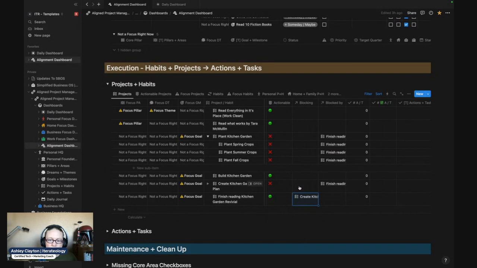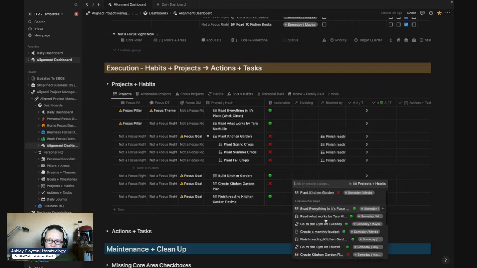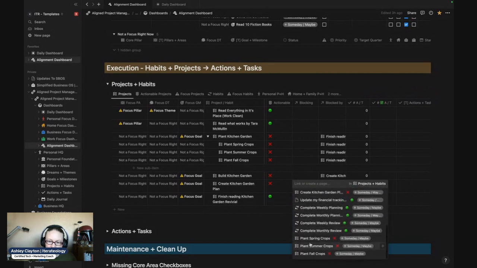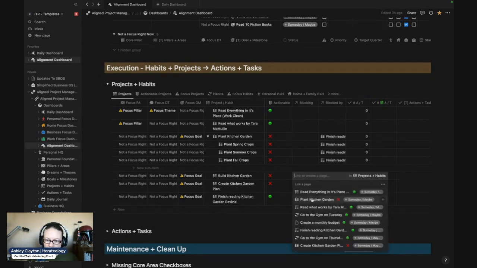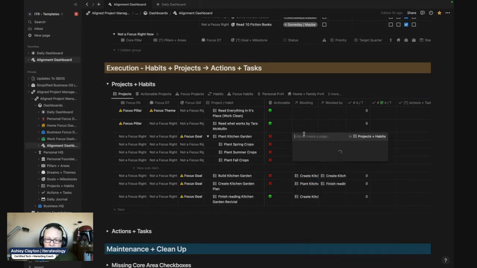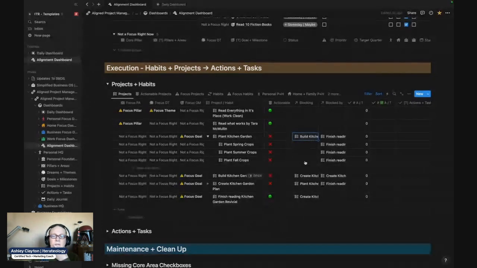Now, kitchen garden plan, that's of course going to block me from planting the garden, building the garden, and all of this. You don't have to link all of them, but the idea is just to get enough towards like, hey, I know what's actionable, what's not. You can do this with tasks as well. And then we'll just create a kitchen garden plan, and then build. There we go. So we've got essentially a list of all of these different dependencies that, like, here's the order the dominoes need to fall in.